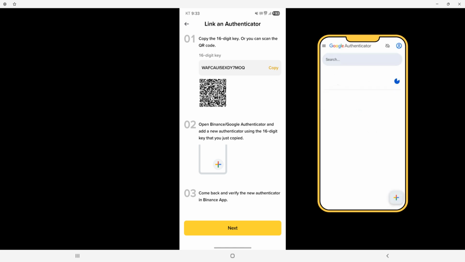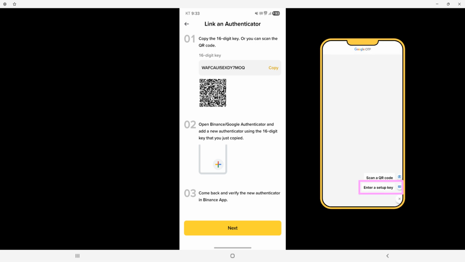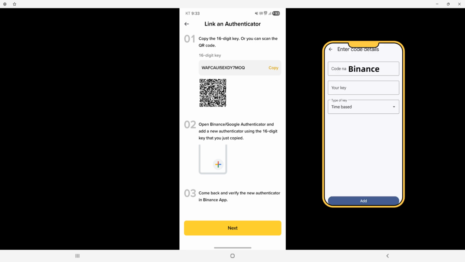After the installation is complete, open the app, and press the plus button at the bottom right. Then select the Enter a Setup Key option. In code name, enter Binance. And in your key, paste the 16-digit key copied from the Binance app. Once the input is complete, press the Add button.